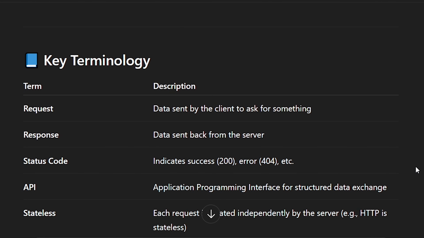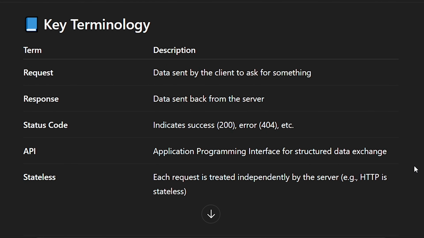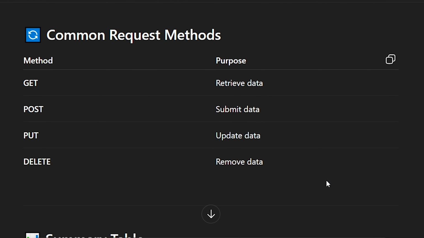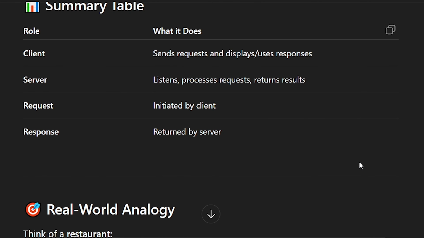Key terminology, term and description. Request: data sent by the client to ask for something. Response: data sent back from the server. Status code: indicates success, 200, or error, 404, etc. API: application programming interface for structured data exchange. Stateless: each request is treated independently by the server, e.g. HTTP is stateless. Method and purpose: GET retrieves data, POST submits data, PUT updates data, DELETE removes data.